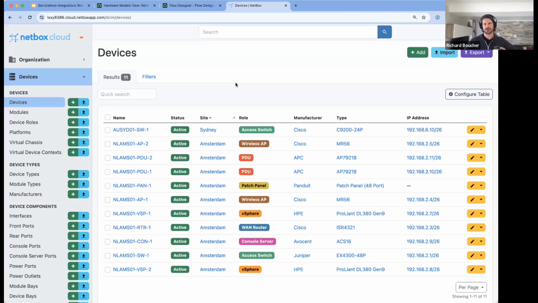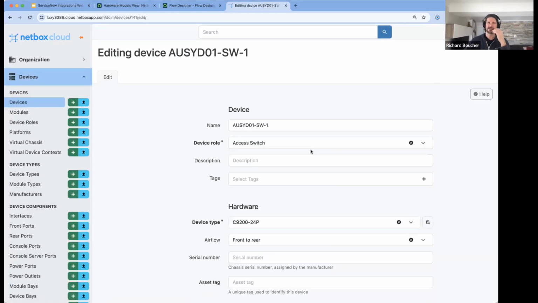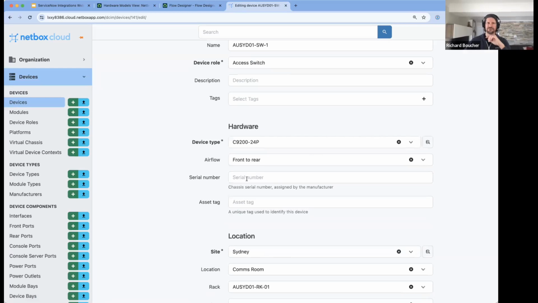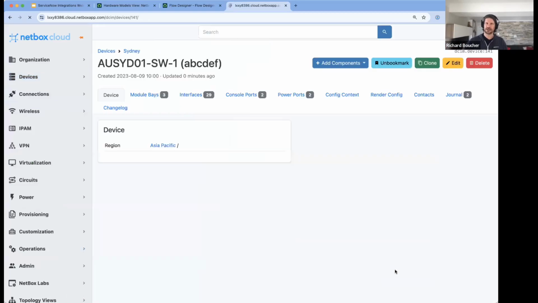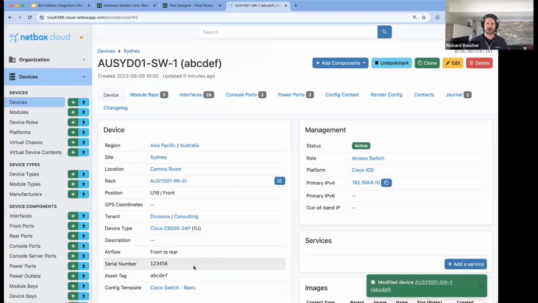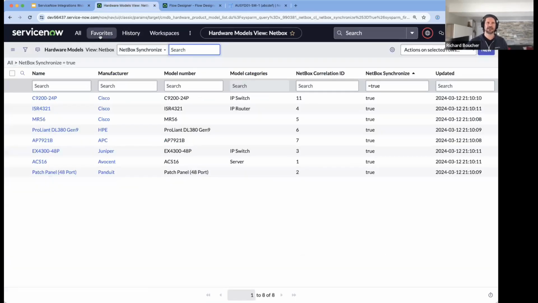So again, we're pushing data from NetBox to ServiceNow. So as an example, I can take an existing device and I can decide, let's edit it. Just to keep it simple, let's give it a serial number. Maybe we forgot to put a serial number, and let's give it an asset tag at the same time. And so if I save this, so I make a change in NetBox, I should see these changes reflected in ServiceNow.